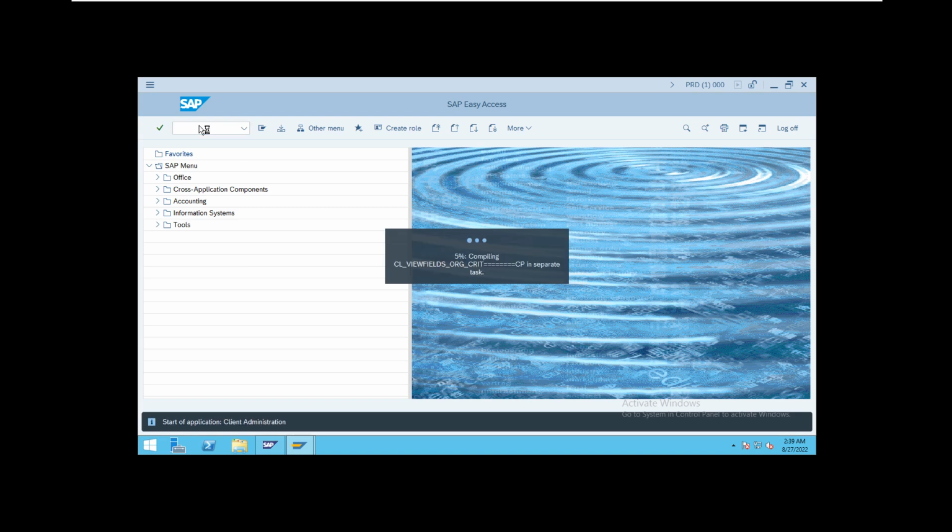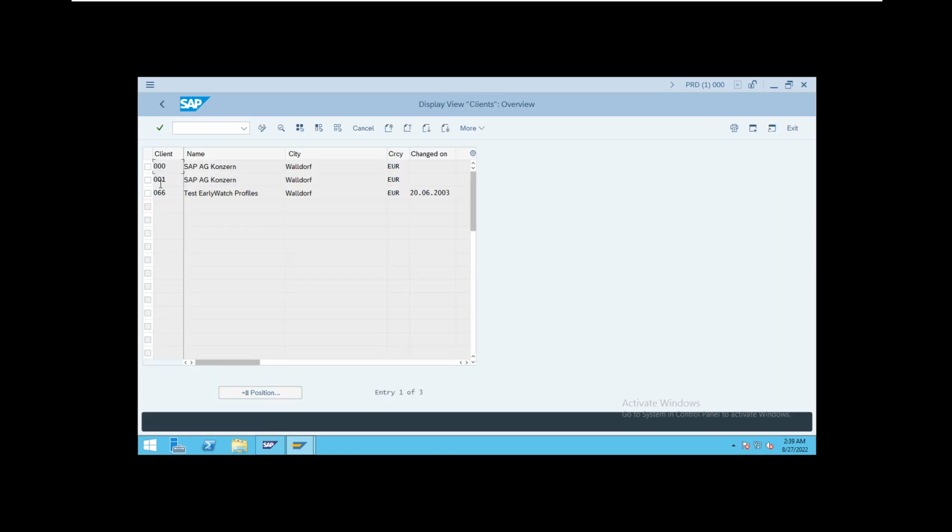What are the default clients? They are 000, 001 and 066. These three are the default clients. Client number is always a numeric 3 digit. We have 3 default clients. The first time you log in to the system, it will ask you for a client number. Without a client number, can you log in to the system? No. That is the reason SAP by default gives 3 clients: 000, 001 and 066.